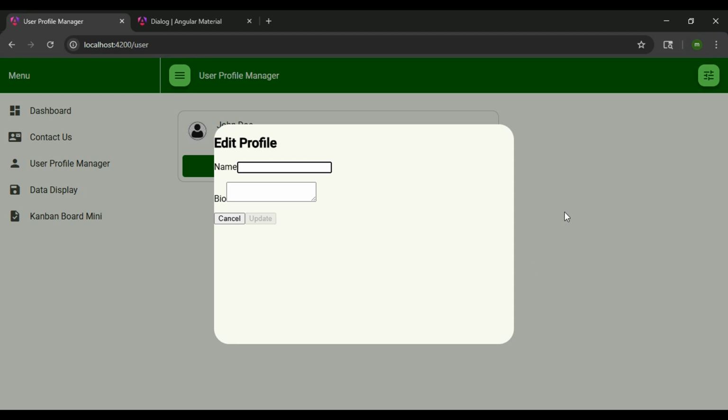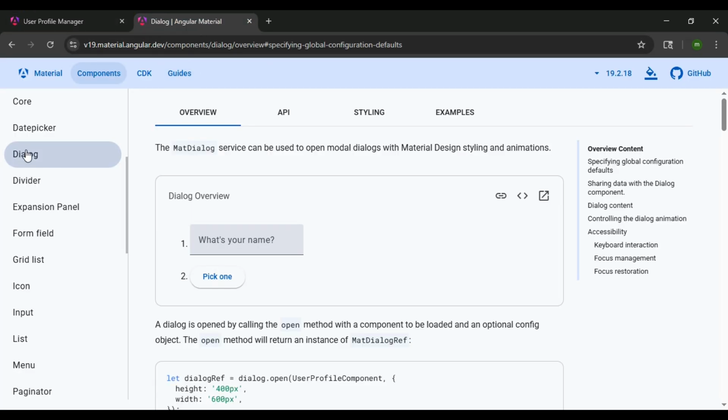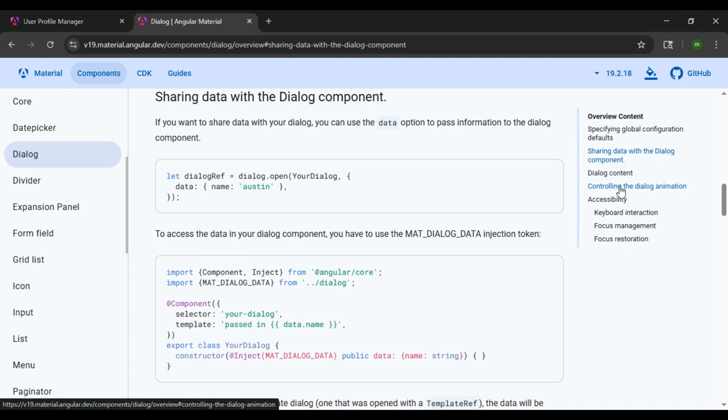Let's head over to the Angular Material documentation and see how this is done. On the left, I have the dialog component selected, and then under the overview tab, if you scroll down or if you go to the link on the right here, sharing data with a dialog component, select that. In these two examples here, these two snippets, this is exactly what we're trying to implement in this video.